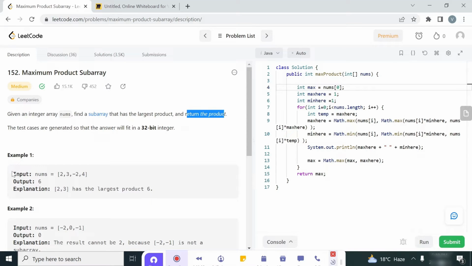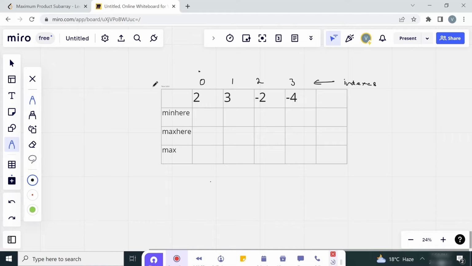So let's see an example to better understand the problem statement. We are given nums, for example 2 3 minus 2 4. If you can see, the 2, 3 subarray has the largest product. If you see 2 3 4, it has the largest product, but that is not a subarray, right? 2 3 4 is not a subarray, that's why that is discarded. Only 2 3 has the largest product. So I have taken the example 2 3 minus 2 minus 4, and these are the indexes.